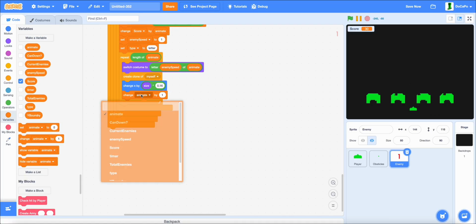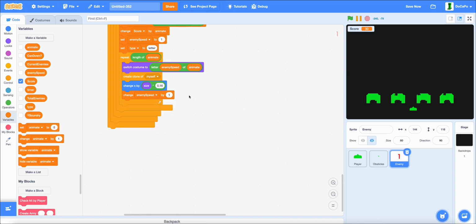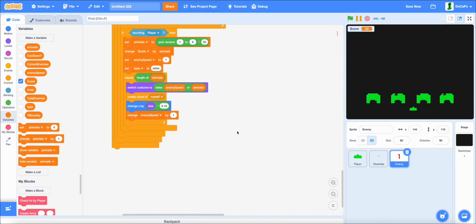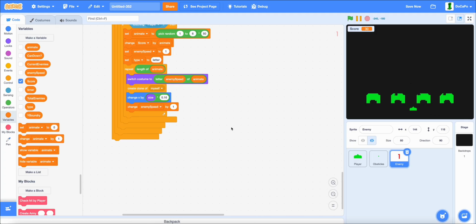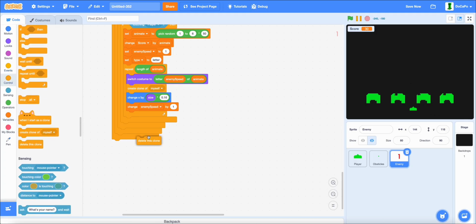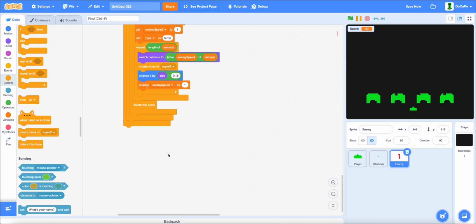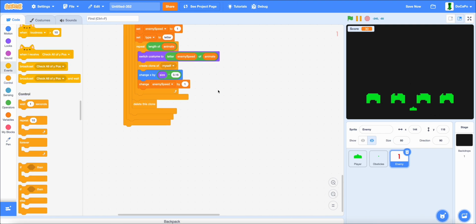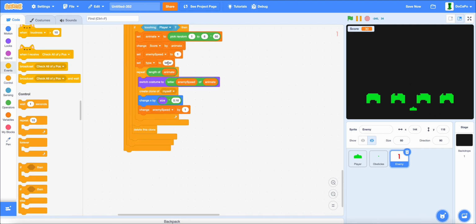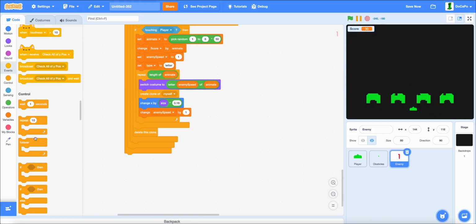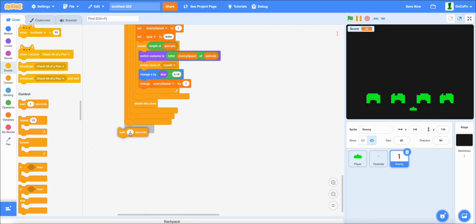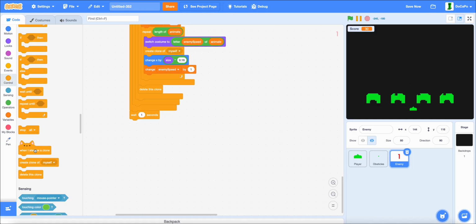And change enemy speed by 1. And delete this clone. And since none of the type is letter, then it'll go down here, which is wait 1 second, and delete this clone.